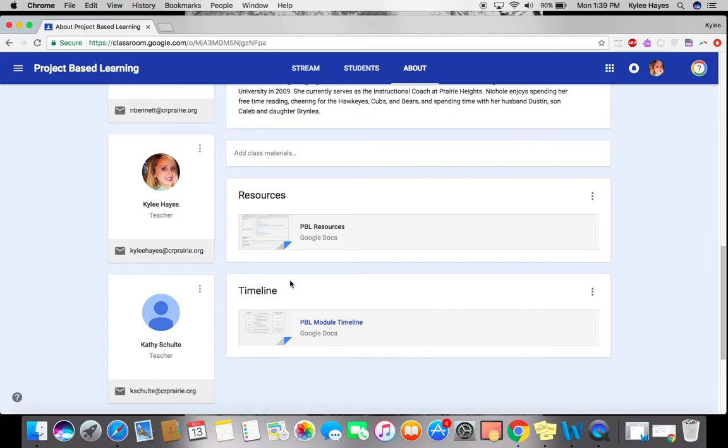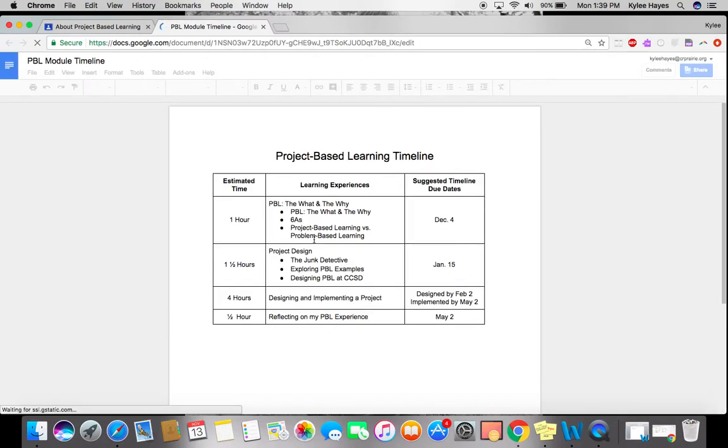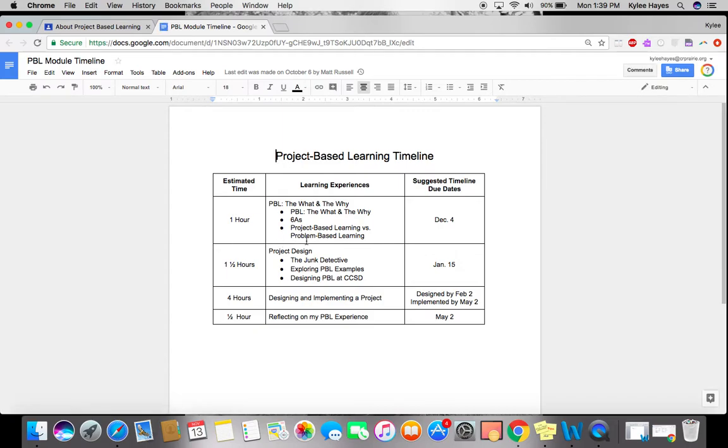Towards the bottom, you'll see a resource listed as Timeline. This timeline is a helpful resource that has estimated times to complete the learning experiences. It's vital to know our estimated timeline throughout the module in order to continue to work through the learning that is provided.